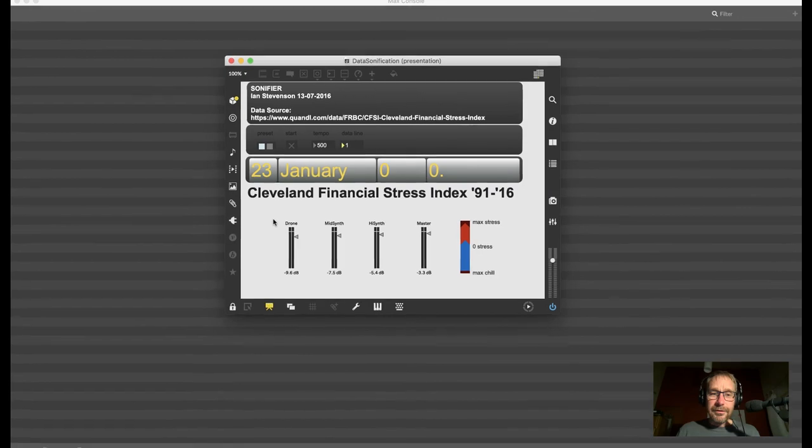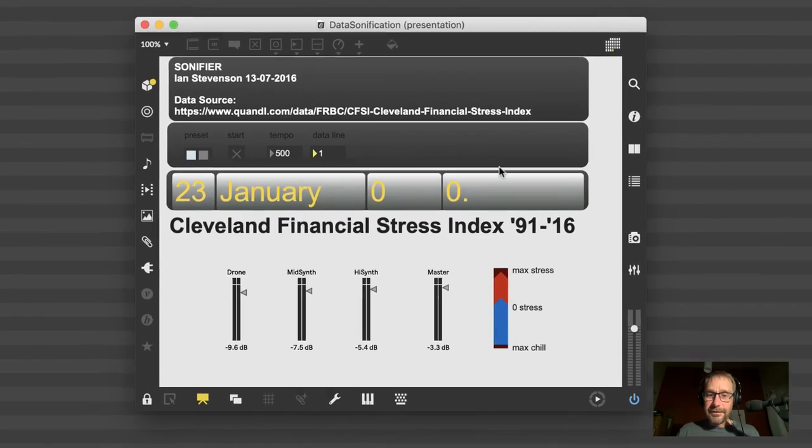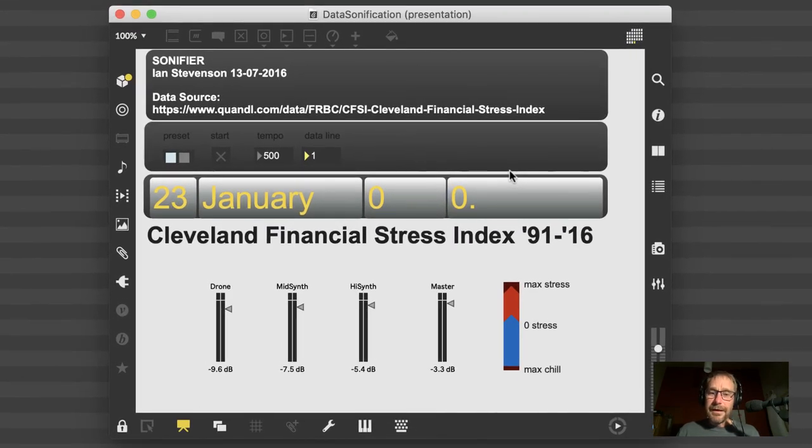So you can see in the Max patch, we have the date indicated, and this is the day number, the month, the year, and the value of the stress index. We've got 1, 2, 3 separate synths that are linked to this data in some way, and a visual display of the stress level, which I've indicated max stress at the top and max chill at the bottom, and zero stress in the middle. And this is what it sounds like.